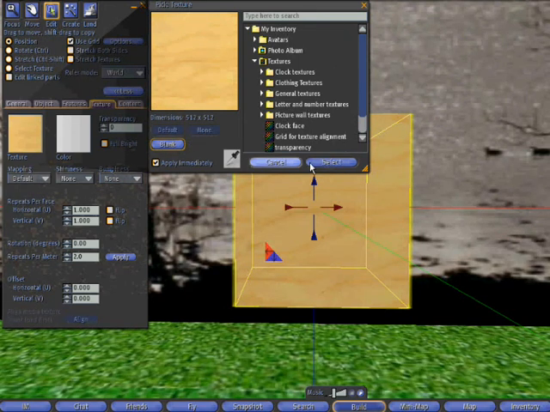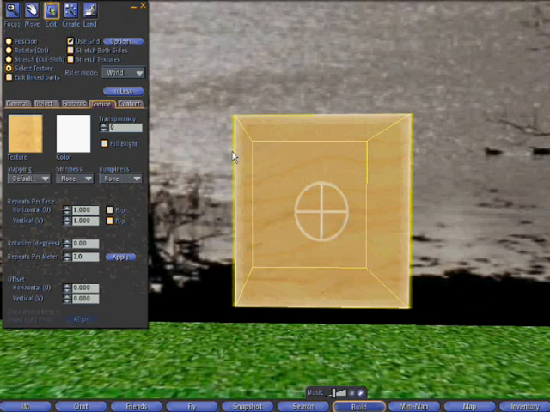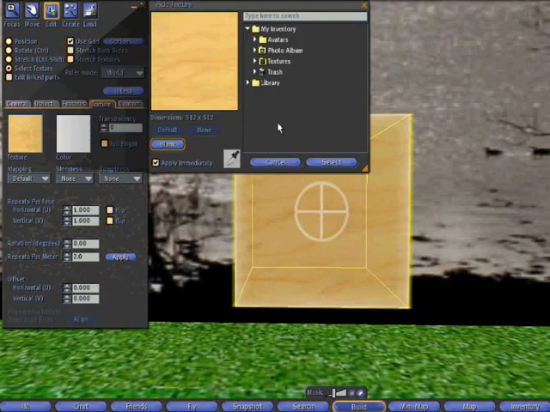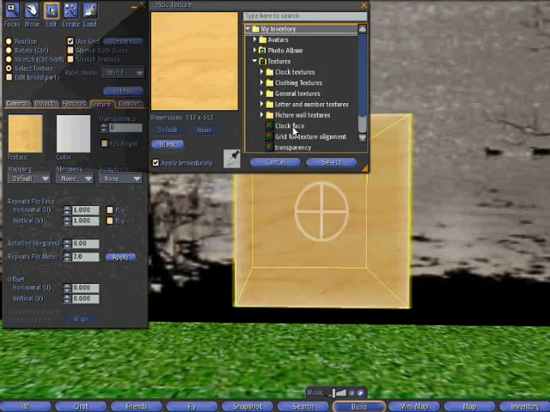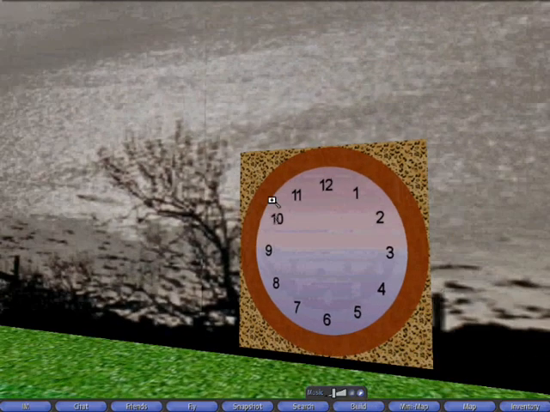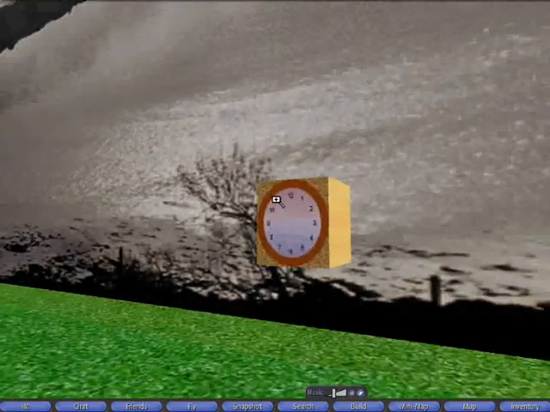And then I'm going to say, well, I only actually want the clock face to appear on this face. The way I do that is to choose this Select Texture option, which gives me this little target. And I click on the face that I want. And when I then select the texture, it'll only apply it to that face. That's pretty simple. If I go and look at the cube, it's got that kind of wooden texture for the rest of it. So that's pretty good.